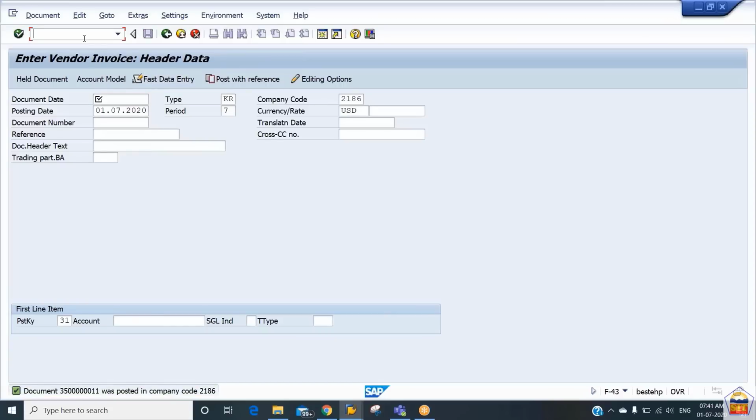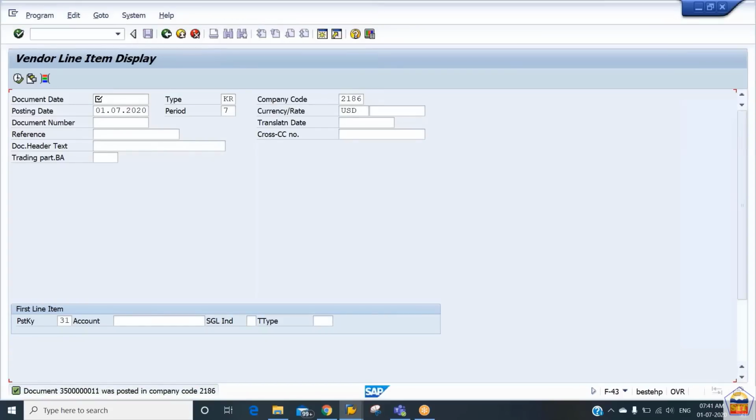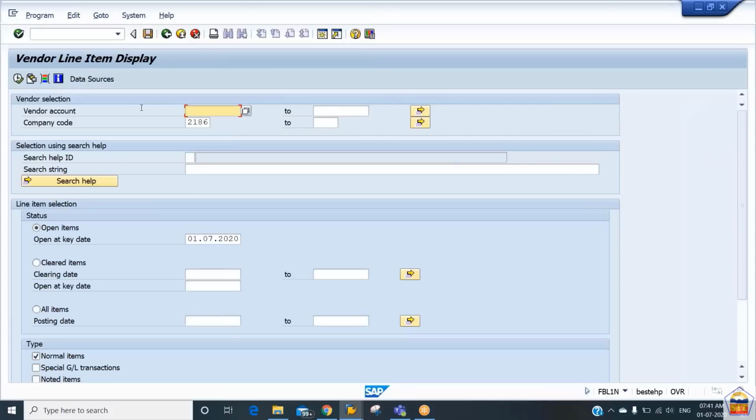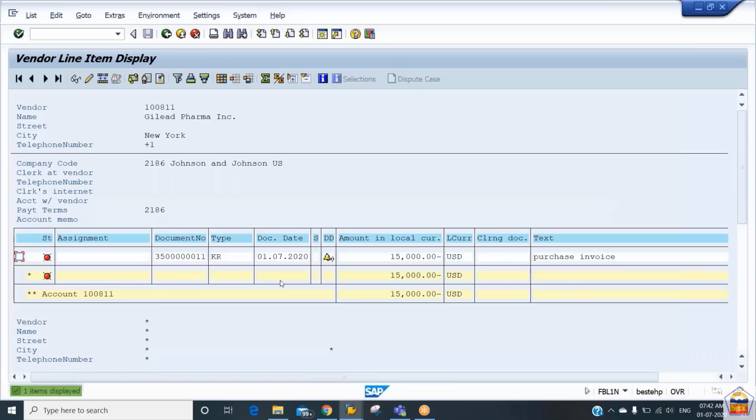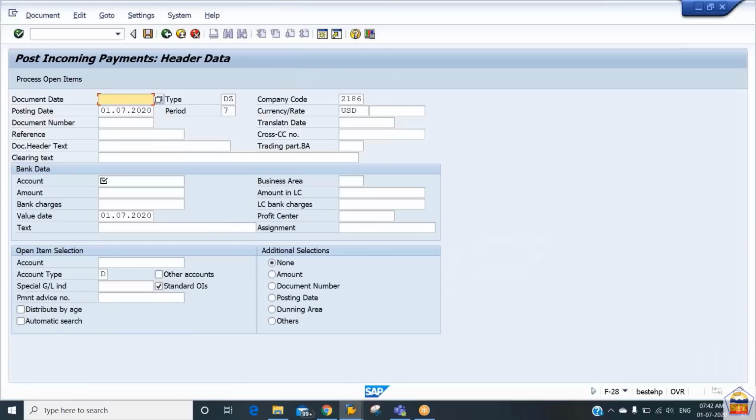Now we need to do the payment. So we have one line item for the vendor, one we have for the customer. If we check the line item for the vendor, you can see it is showing an open item of 15,000. For the customer we have seen an open item of 24,000. Now if you want to go for the payment, we'll use the transaction code F-50. We'll first use the transaction code F-28 for the incoming payment.